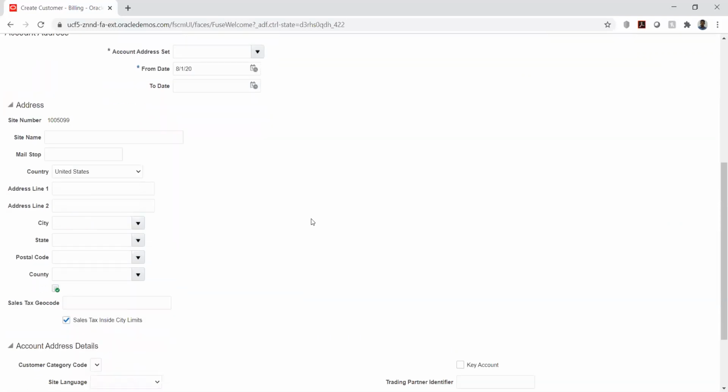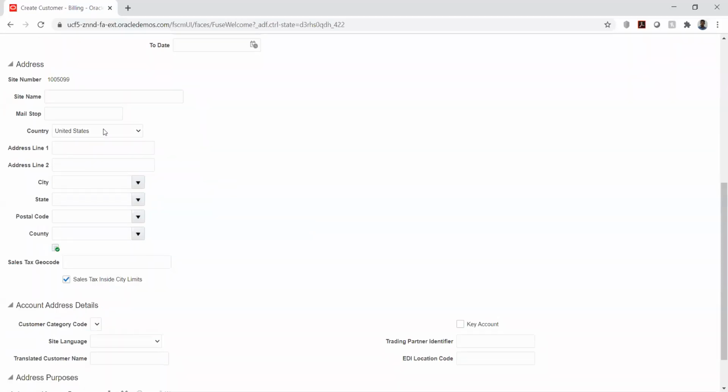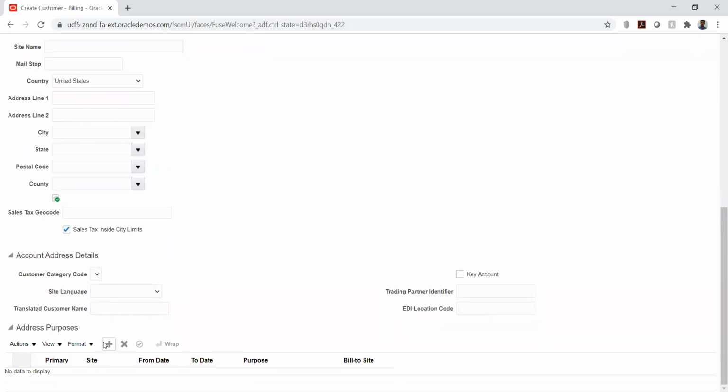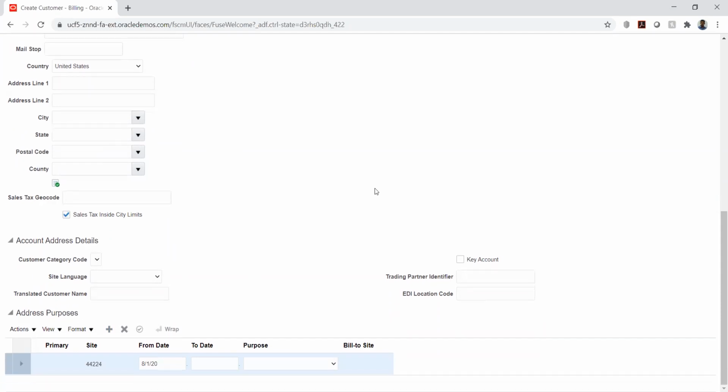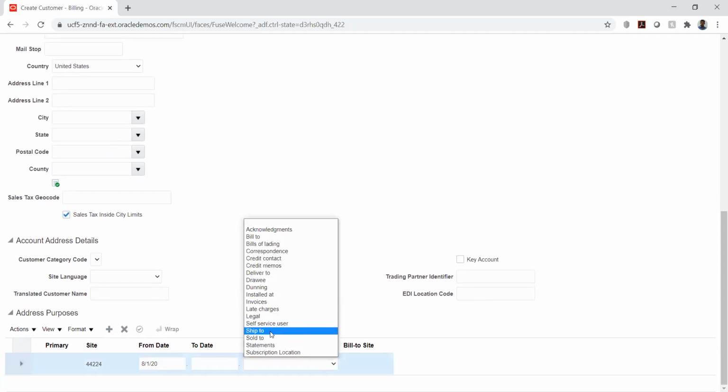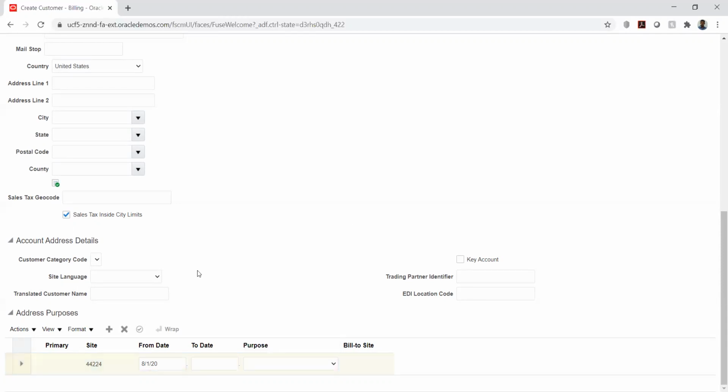Okay. So after that, we will create the address. Address is nothing but our site. So we will give the site name and the address of the site, and we will add the address purpose. If you see the address purpose, we will have two things as mandatory. One is bill to and the other is ship to. Apart from that, if you want to add additional inputs, that is deliver to or maybe sold to, and statements, to whom we have to send the statement, all those things we can add. So as the mandatory, we will select ship to and bill to.